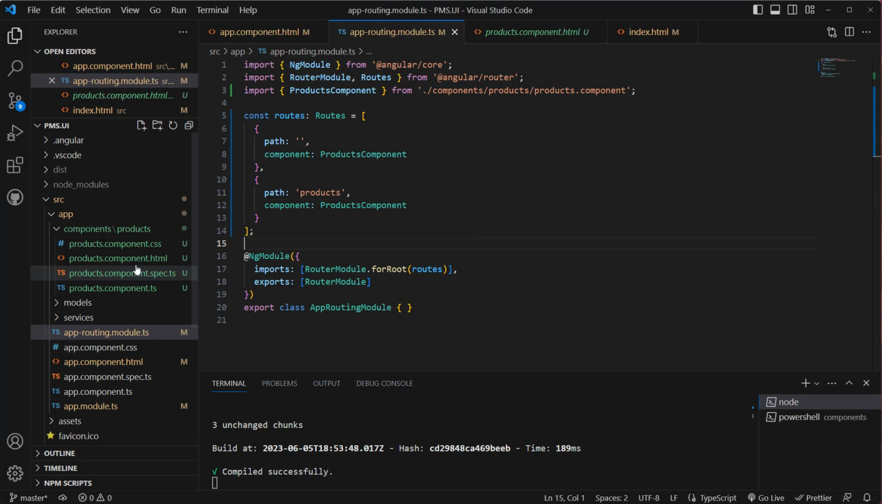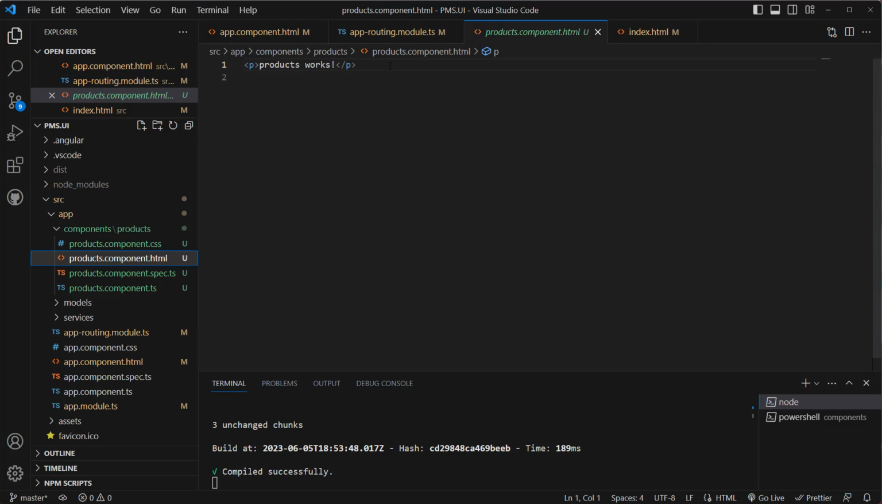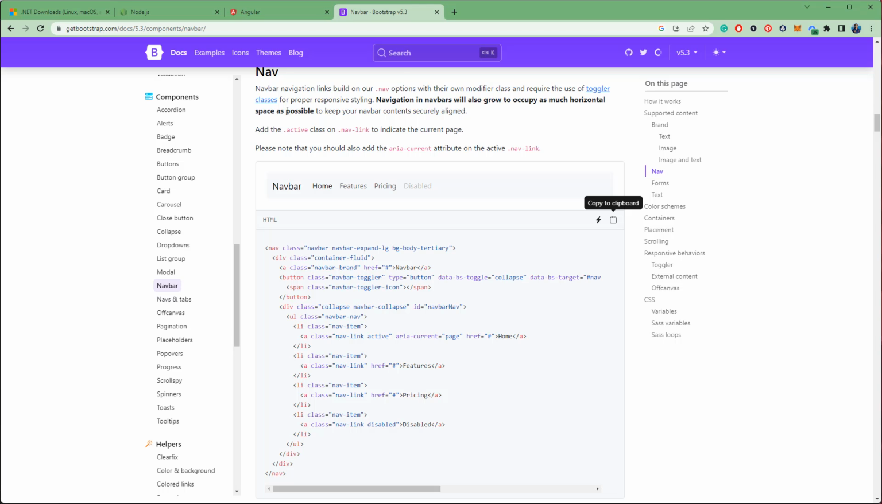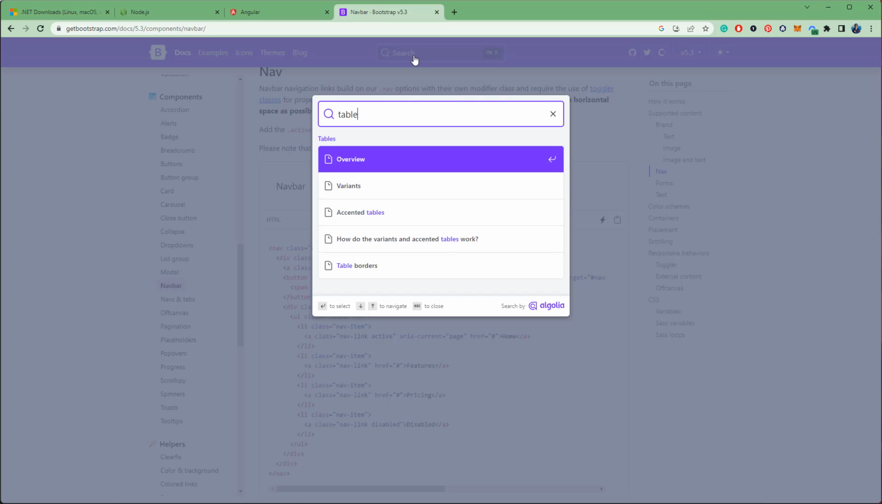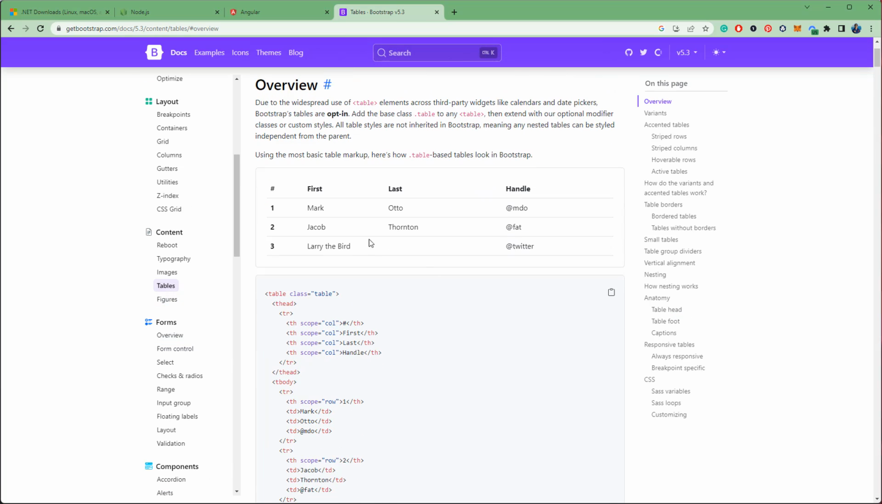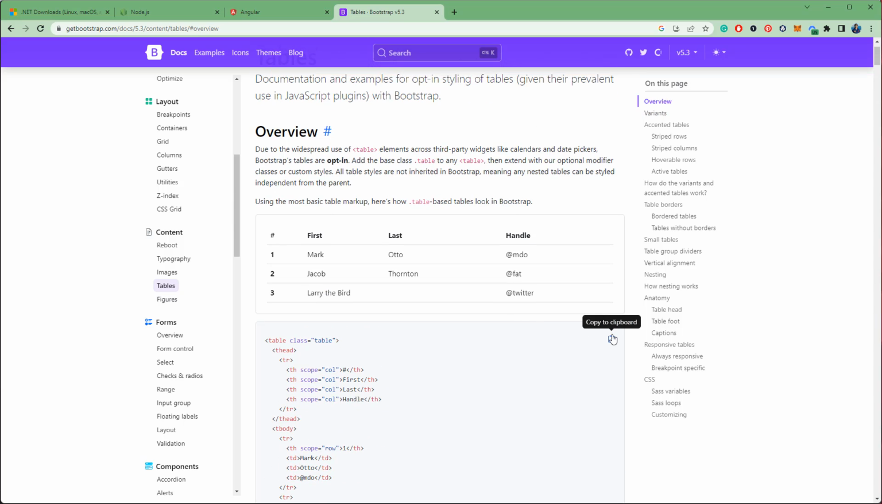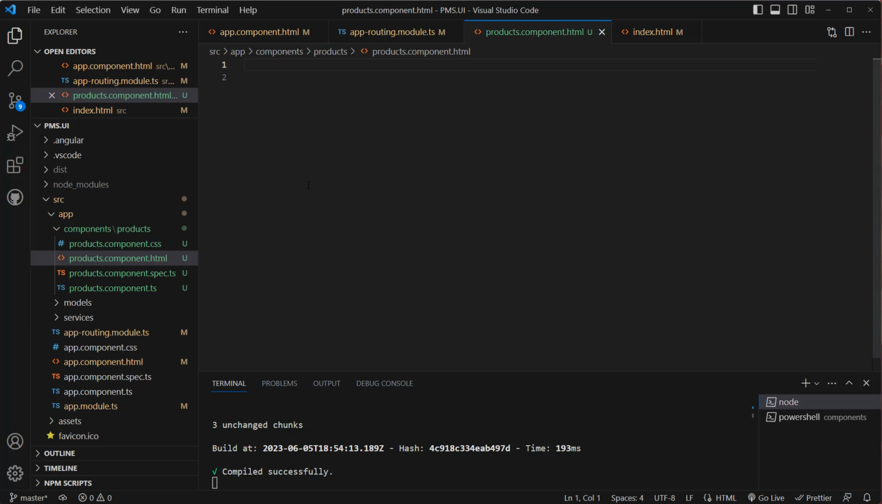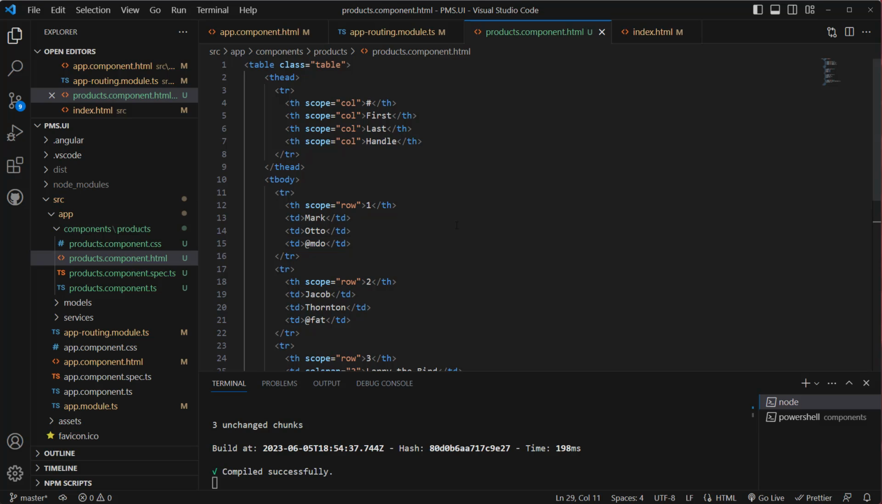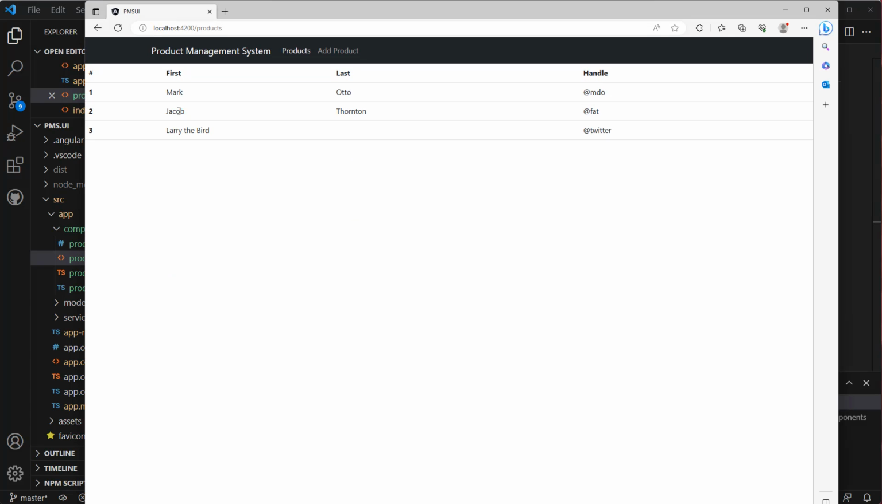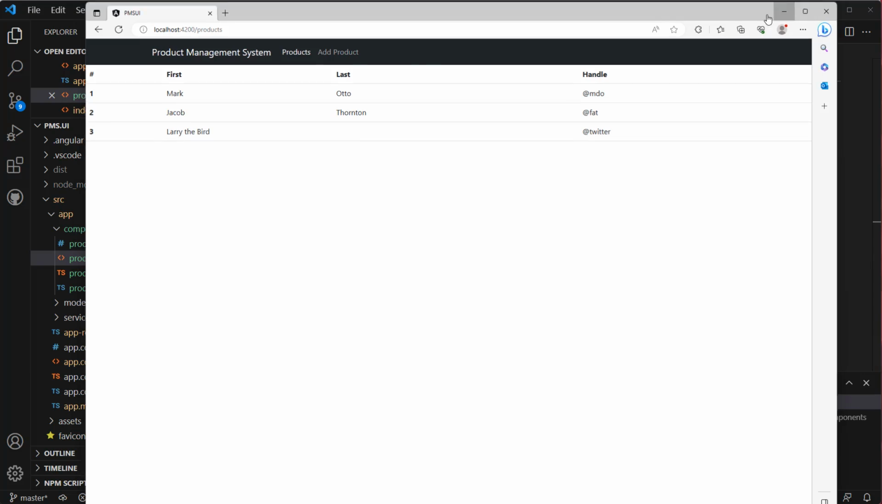What else? Let's work on the products component. In the products component, we want to see a table of the products. So we are going to take help from Bootstrap tables. I want to see a table, something plain like this one. Paste it here and let's see how it looks. We need to tweak it a little bit.